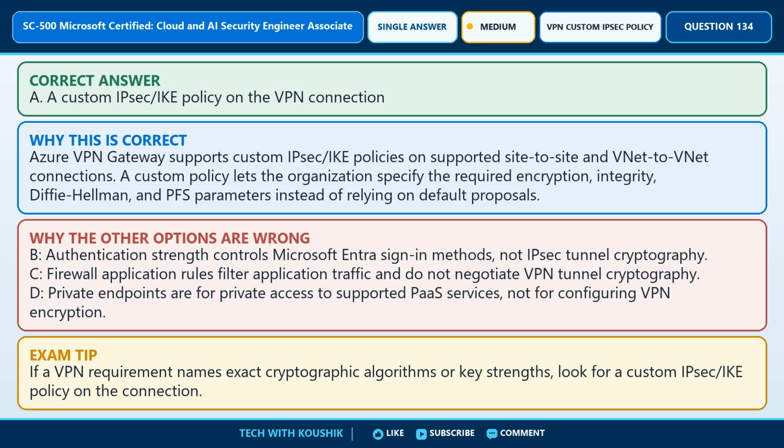Here is the technical justification. Azure VPN Gateway supports custom IPsec/IKE policies on supported site-to-site and VNet-to-VNet connections. A custom policy lets the organization specify the required encryption, integrity, Diffie-Hellman, and PFS parameters instead of relying on default proposals. The remaining options are incorrect because B.